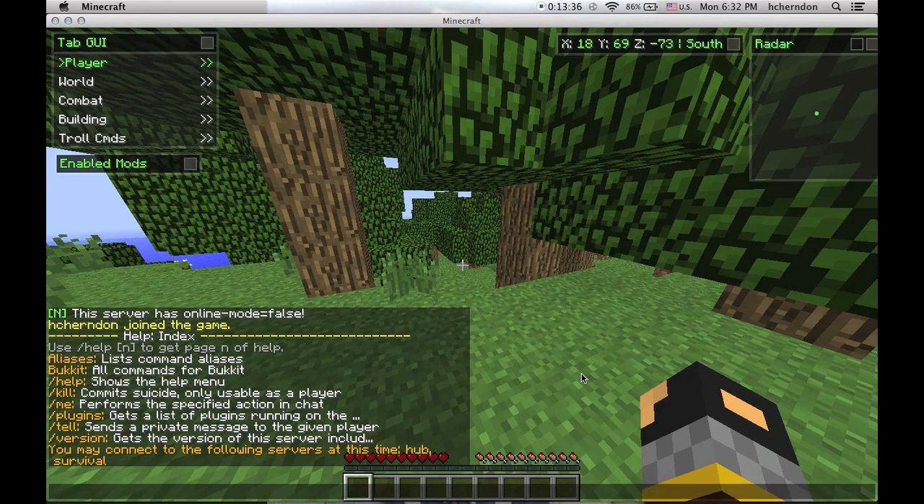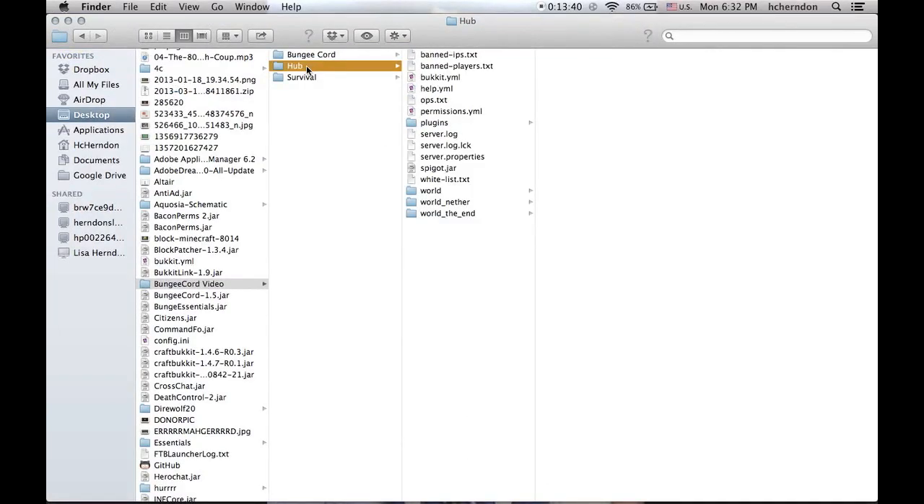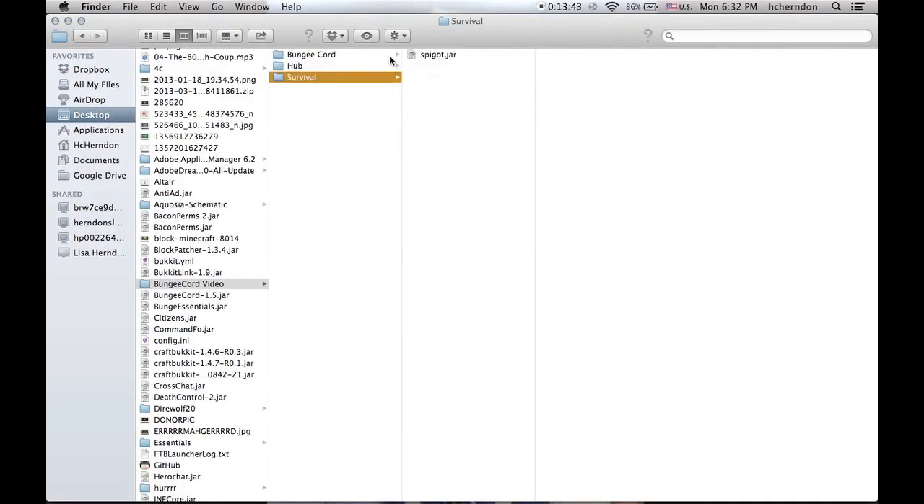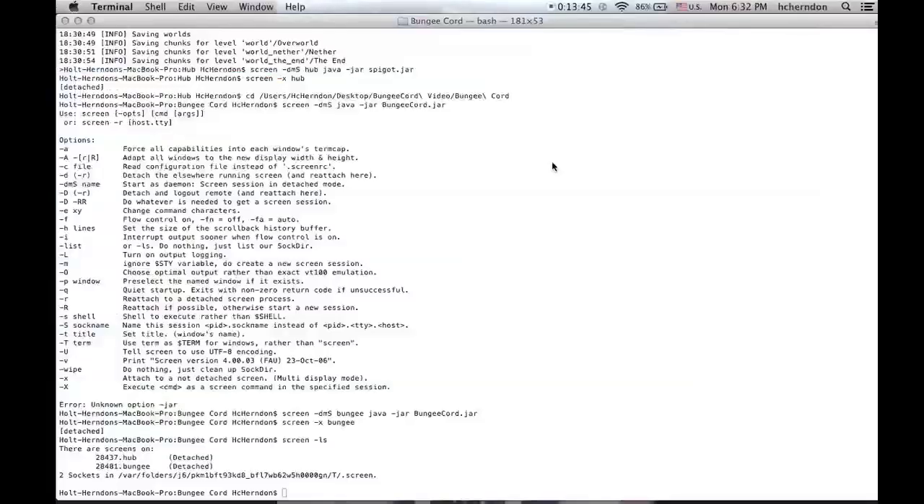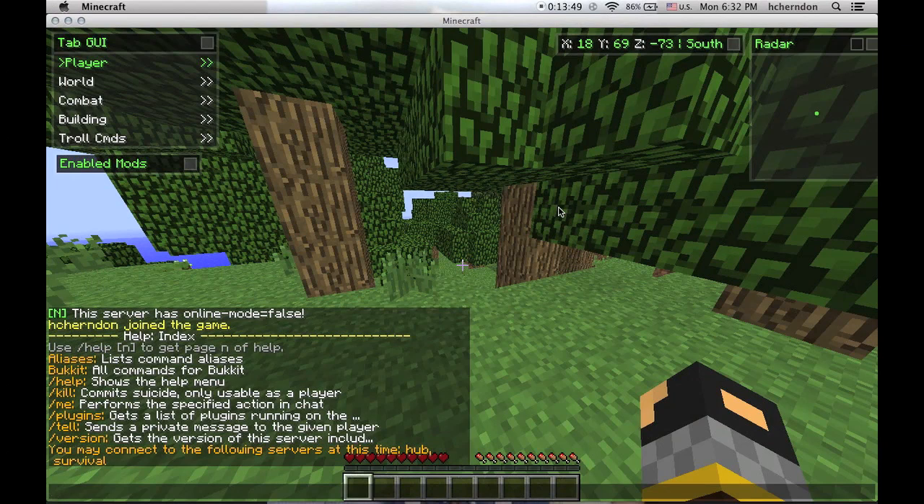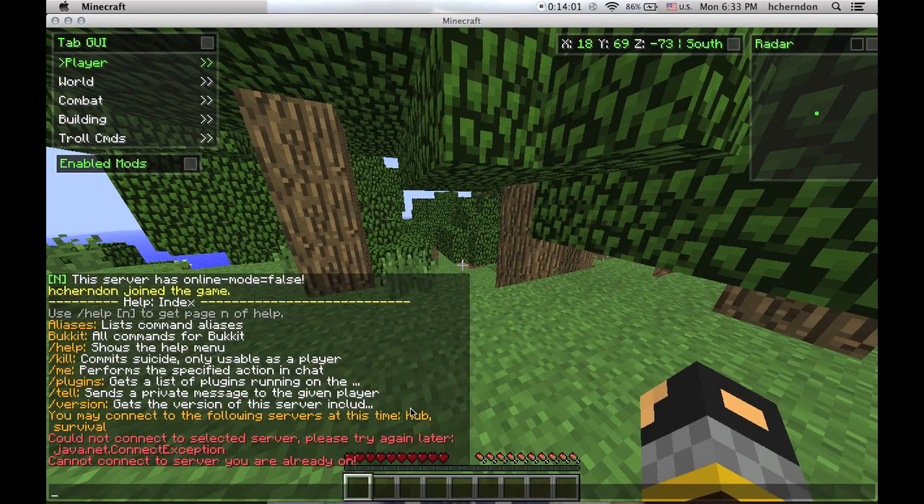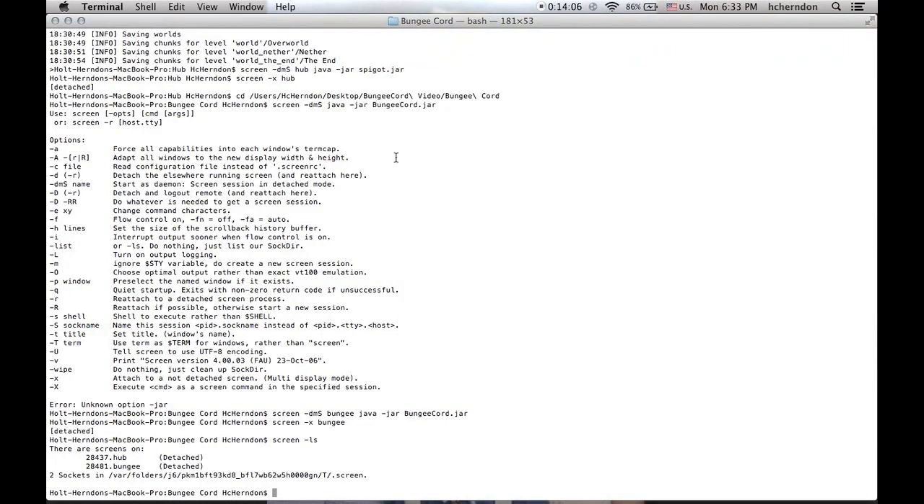So now that you have your BungeeCord stuff set up, you're able to do this exact same process that we did with the hub server for the survival server. And when you do that, you're ready to run multiple servers on the same BungeeCord. So if you want to connect to your survival server, you would do /server survival. But it's going to give me an exception because the server isn't online. And if I do /server hub, it's not going to allow me to because I'm on that server already.